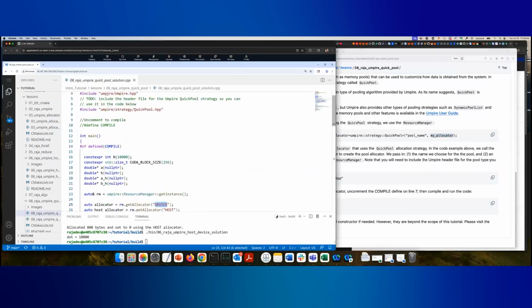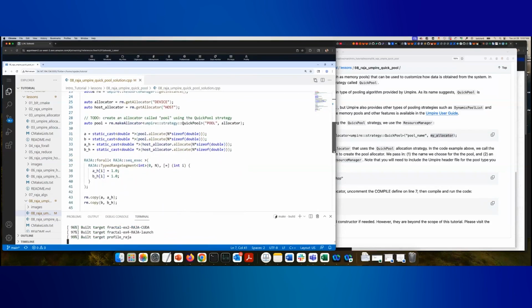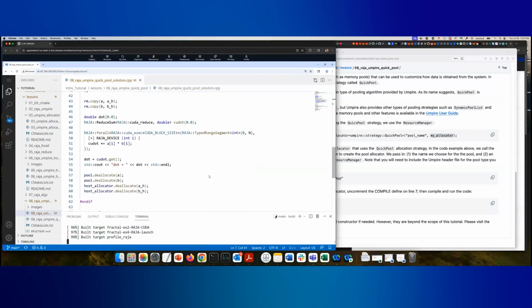When you are building this, just remember to put in the quick pool header file, and you'll definitely need that. And then make sure to uncomment out the compile. And then, yeah, you can make it and then build it. Yeah, that's pretty much all for this lesson. We do everything else pretty much the same.